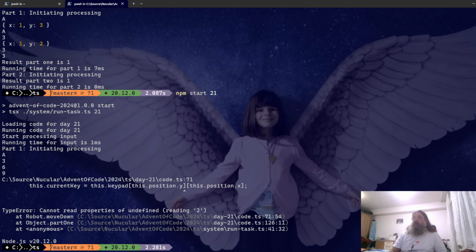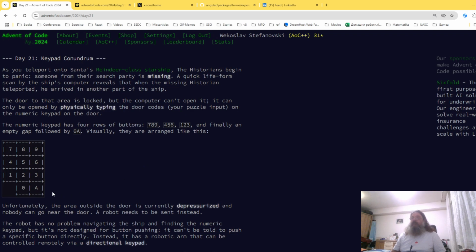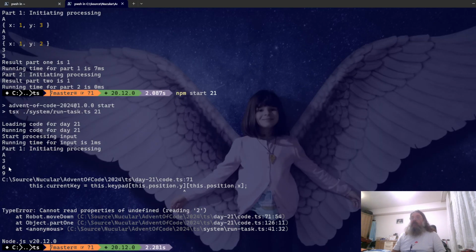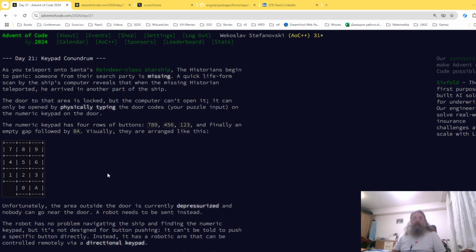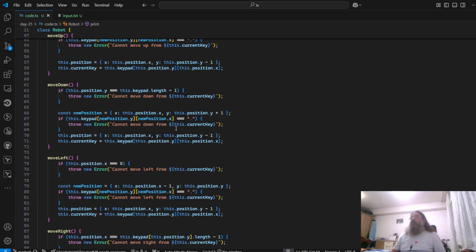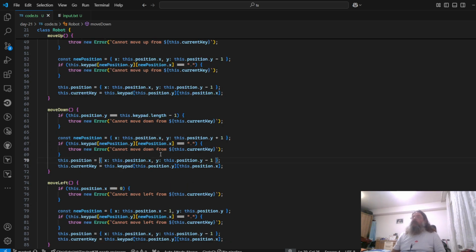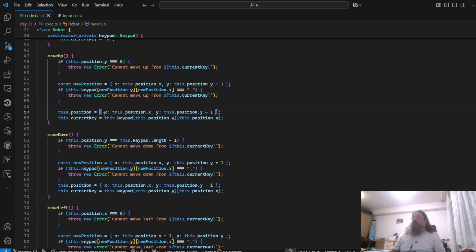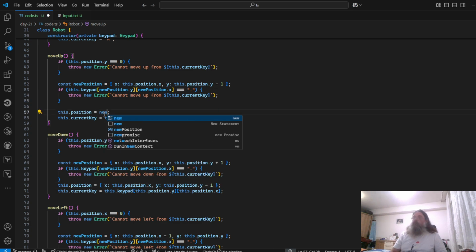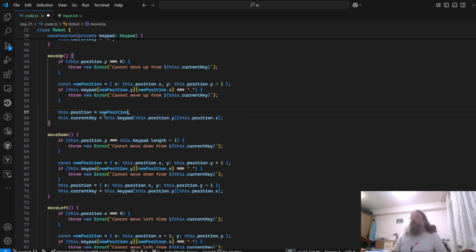Oh, it went great. So it went from the A to the 3. And then it went from the 3 to the 6 and from the 6 to the 9. Because I am kinda silly. This code is not supposed to be this code. This code is supposed to be new position. Go to the new position, no, not to that one. And then refresh the current key.